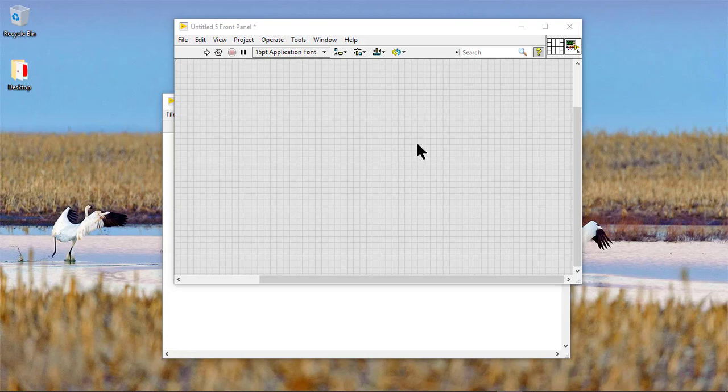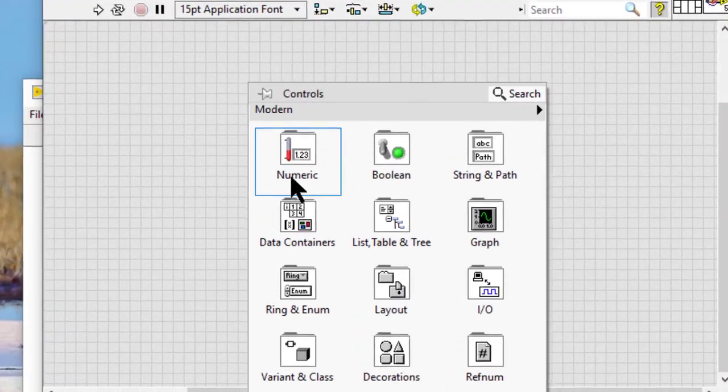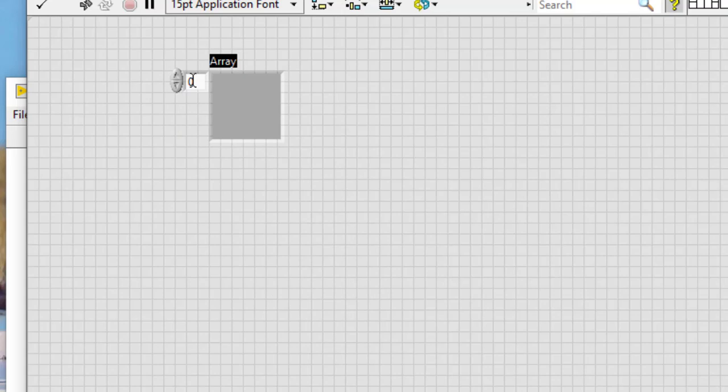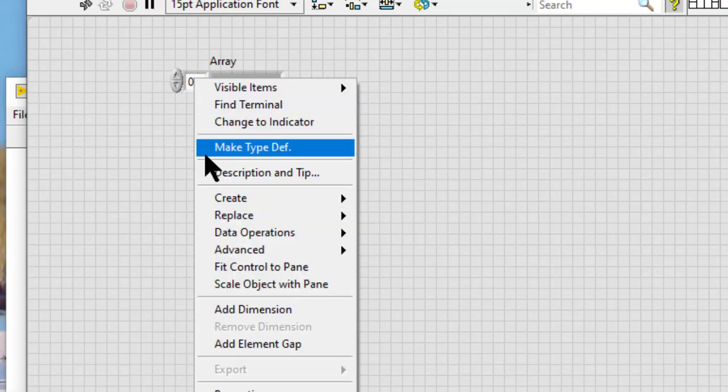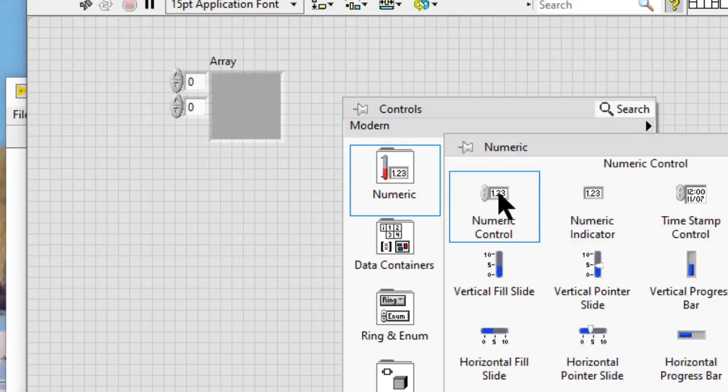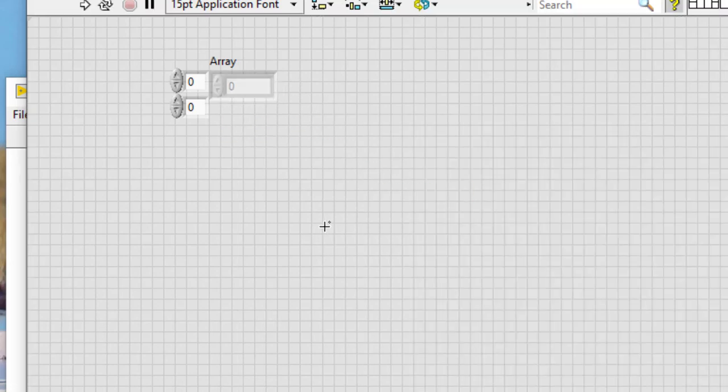In this video, we will learn how to display or hide index displays. Follow these steps to display or hide the index displays. Right-click the index display or the front panel object where we want to display the index.